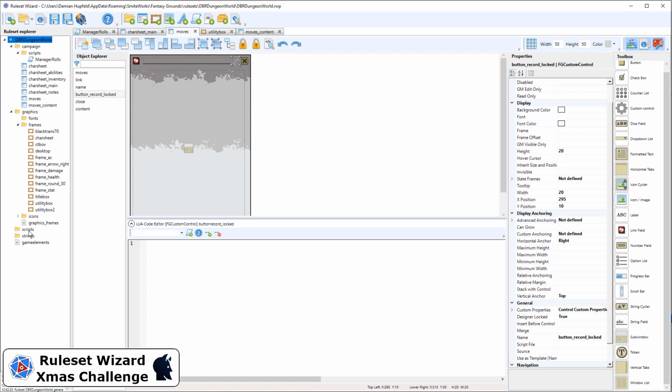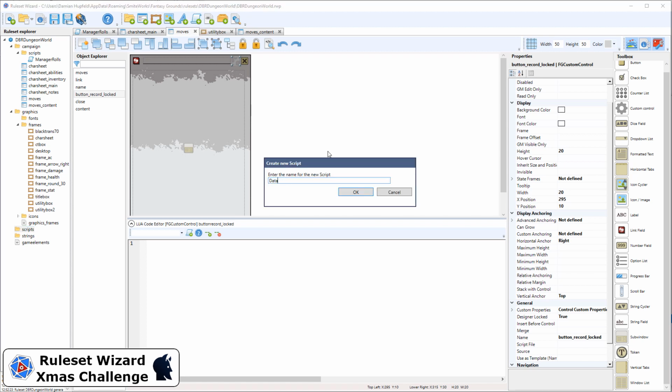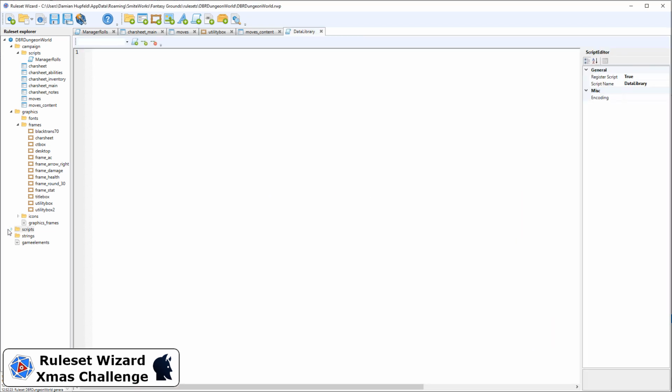Again, I'm following reasonably closely the core RPG way of doing these things. It won't be identical, but it'll be pretty close. So we want the usual data library. It's just a script name. It'll create a blank script for us here, and we will just do a function on init. We want this to run when the table loads. And we will close that off.